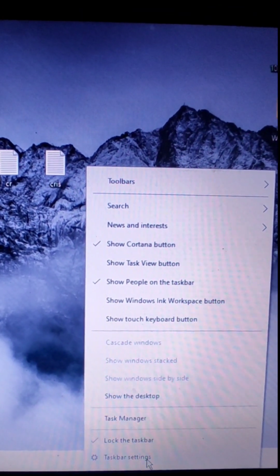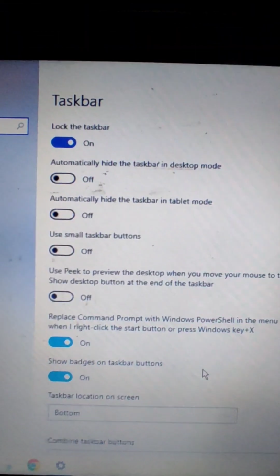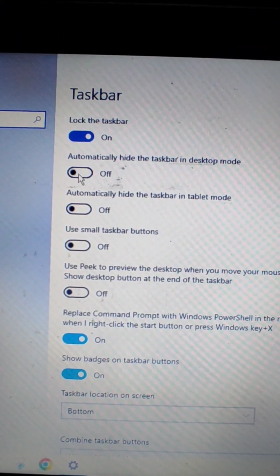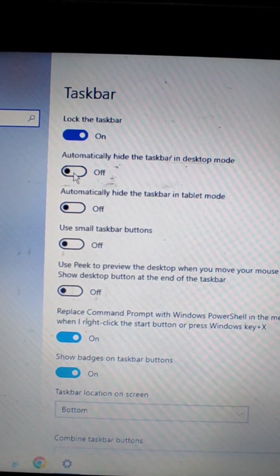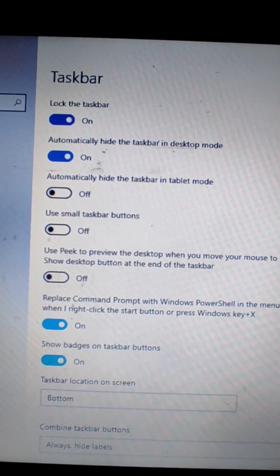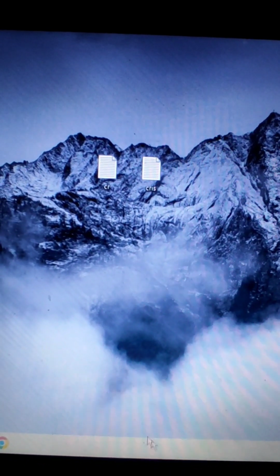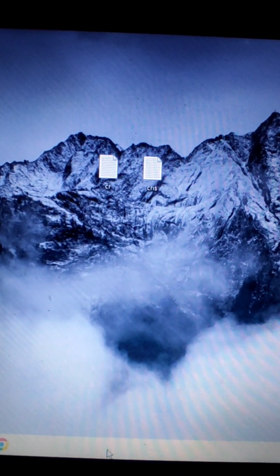To auto hide your taskbar in Windows 10, right click on your taskbar and click on taskbar settings. Now on taskbar settings, turn on automatically hide the taskbar in desktop mode. Close this and move to the taskbar. Click on your desktop. You can see it is hidden. That is how to auto hide your taskbar in Windows 10.